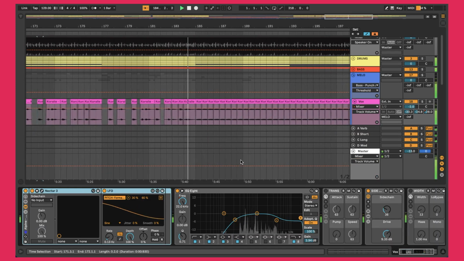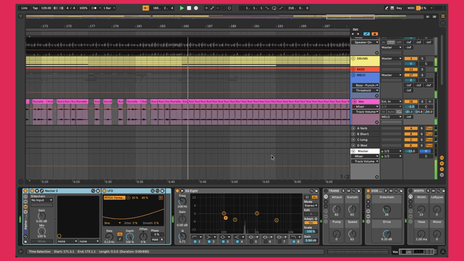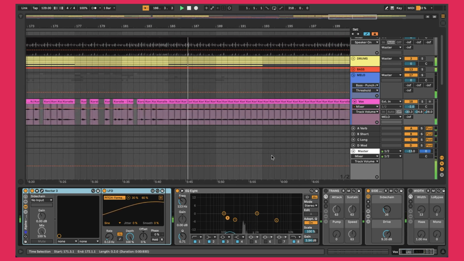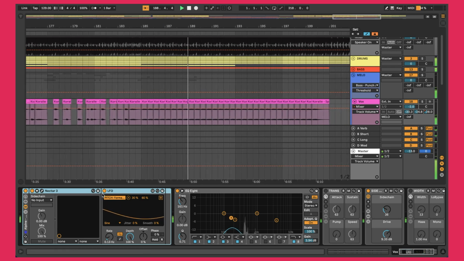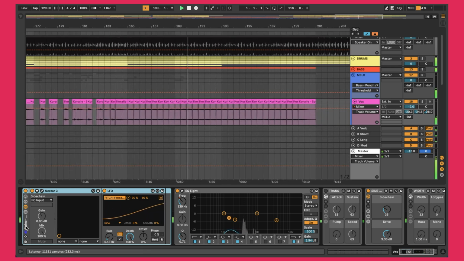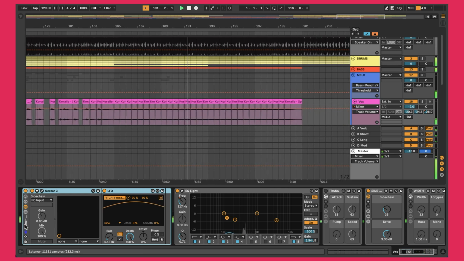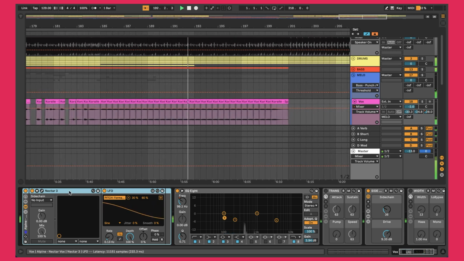Other than that, a quick look at the processing going on here. Again, the main thing was the volumes. That's going to get that professional result, comparing it to the reference track. Other than that, I'm running this into this cool little Alpine Vox thing. Shout out to my buddy John. He showed me this cool thing.